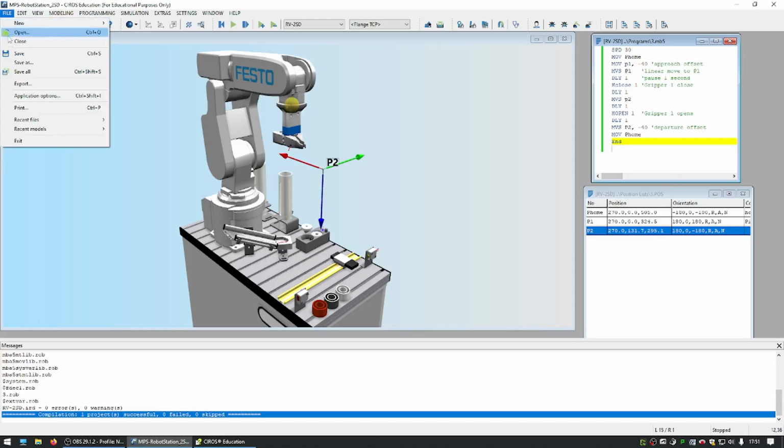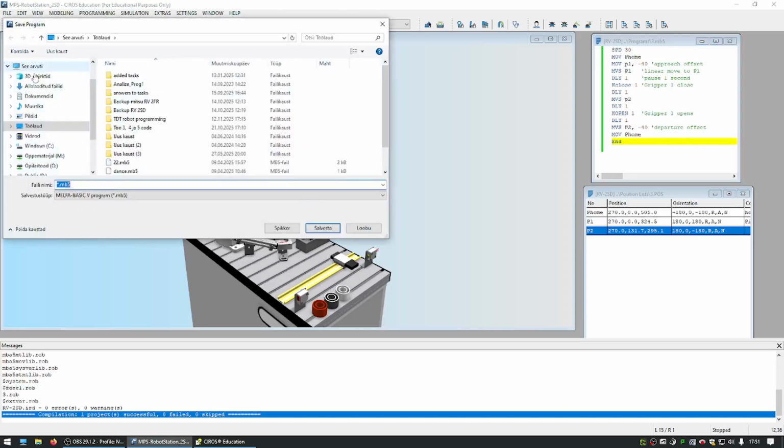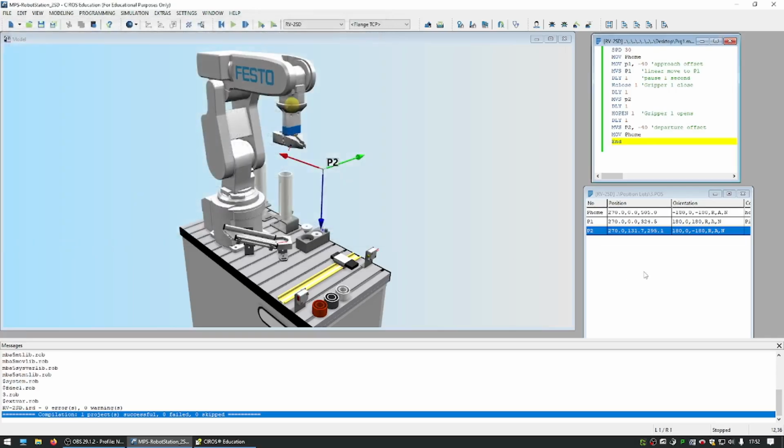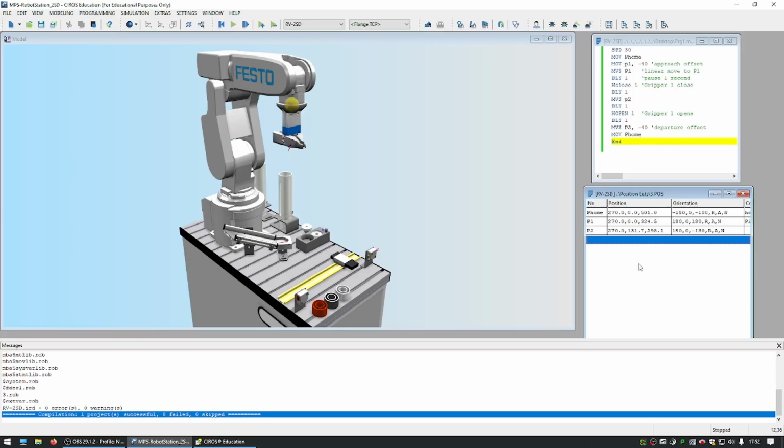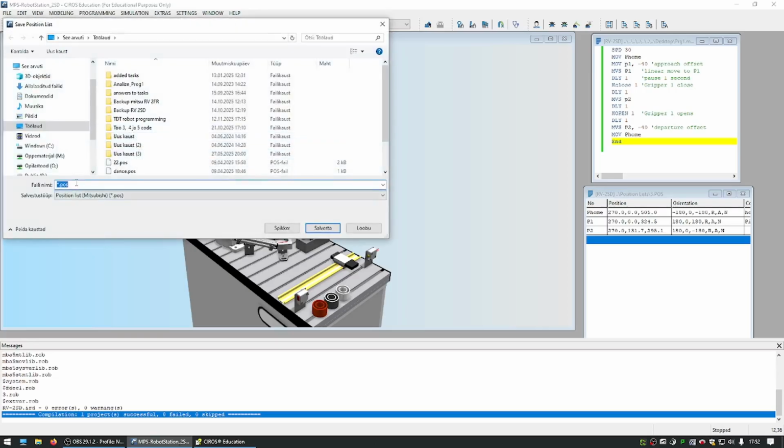So let me save this with new name. Now this is my program. I want to save it. You see here I have to put new name. Let's see what name I put here. ERG1 I would put for that. And then I click on this position window and I repeat file, save as ERG1. I would put the same name and save.